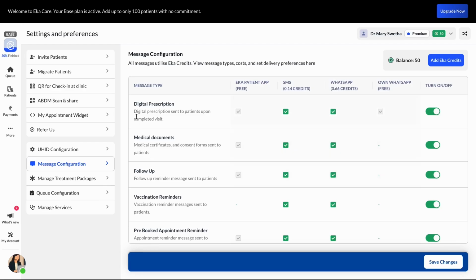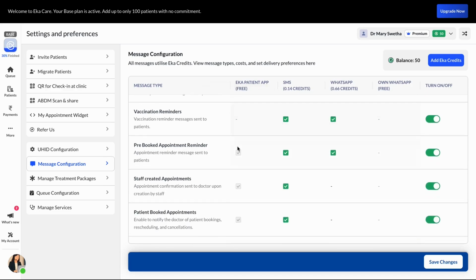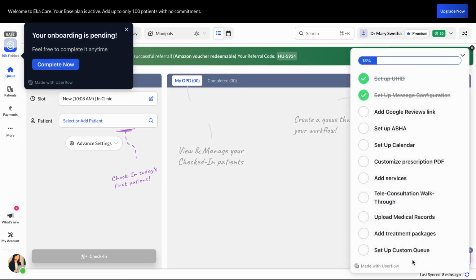Let's say digital prescription needs to be sent to the patient's WhatsApp and not to SMS. We can simply disable it for SMS. This way all the message types can be configured here. After making the necessary changes, we should click on Save Changes in order to apply all the changes that we have done. When we come back and click on this option, we'll find that the percentage is moving forward.